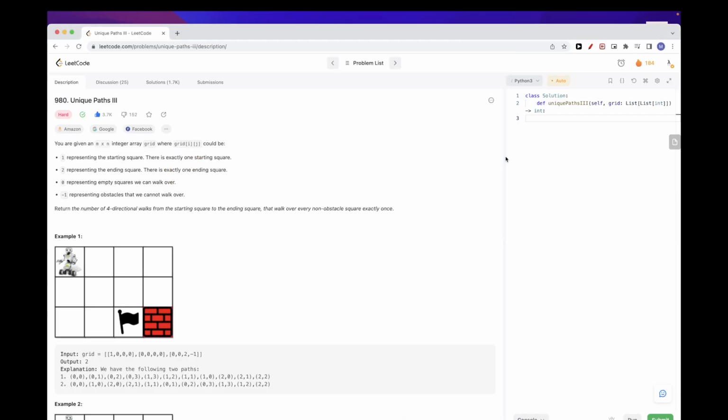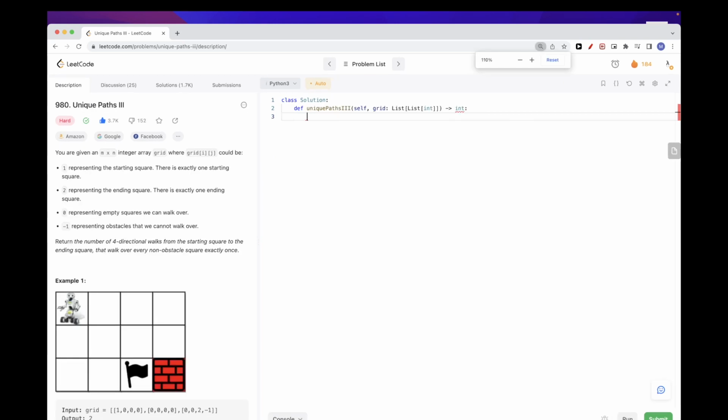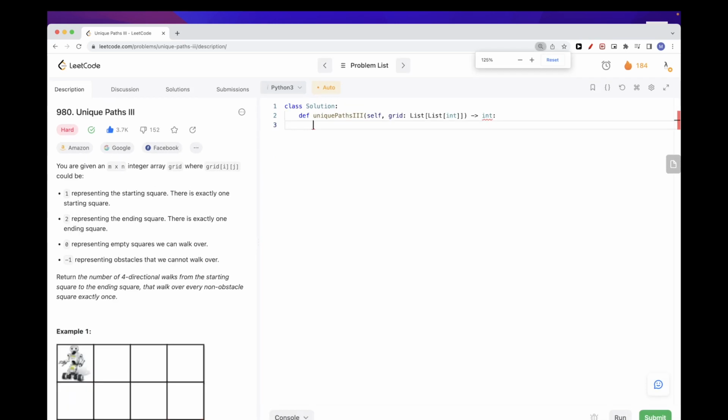Okay, so let's implement what we just saw in the overview. What we need first is to determine our starting position. We know the starting position has value 1, but we need to get its index so that we can start the traversal from there. And we need to calculate the number of empty cells, because as we said in the overview, we'll need that.